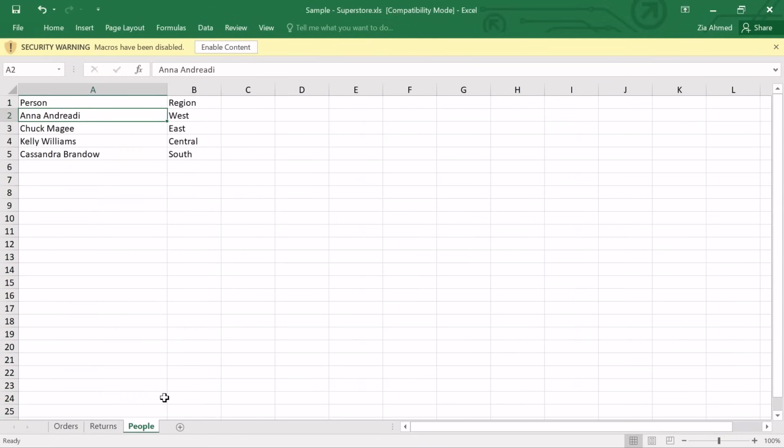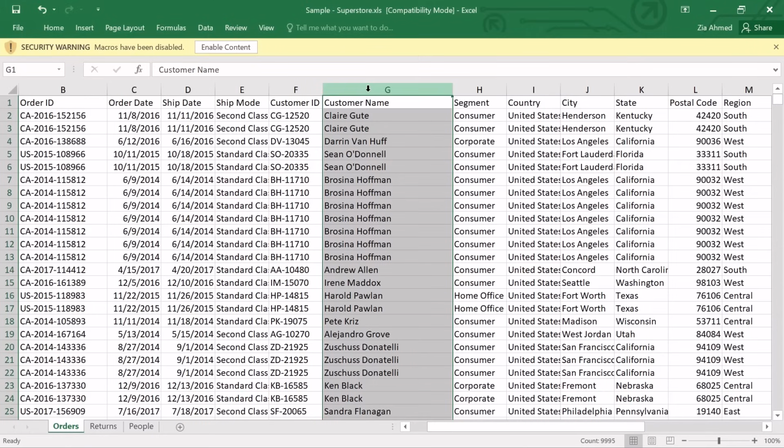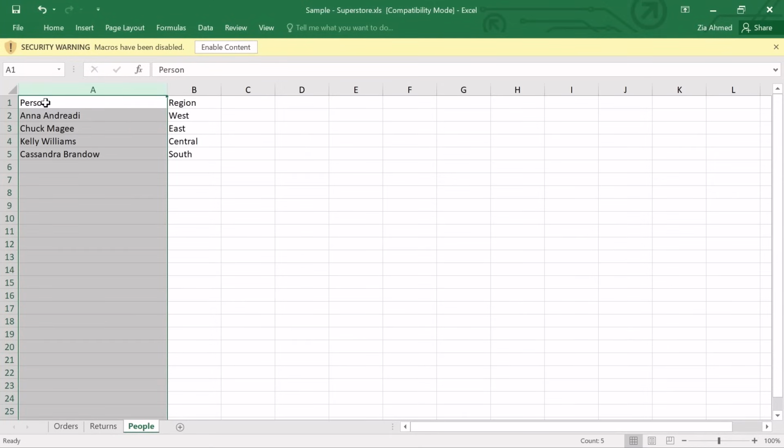And then we have a people column as well. So here we have the customer names, right? So this is the person name, region name, and so on and so forth. So here we have the names of the person, and in orders we have these customer names, right? So if I expand it, you can see these are the customer names, right? So this column, customer name, will be related to this column that is called person, right?